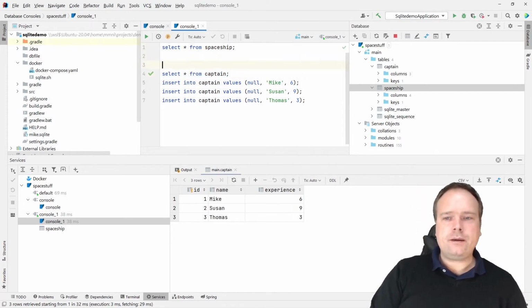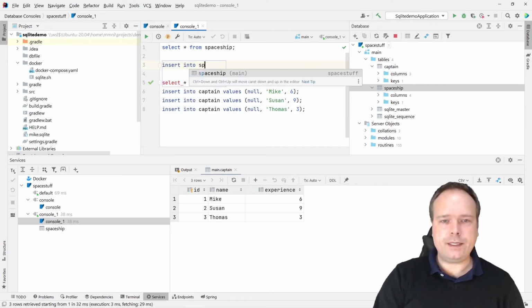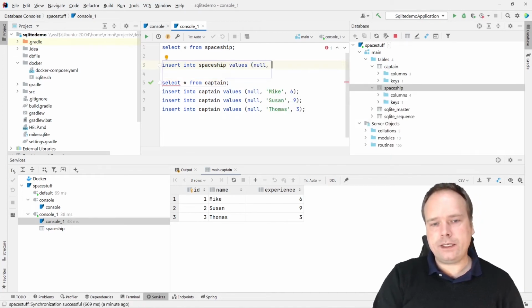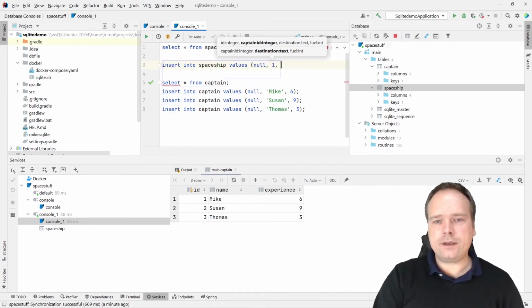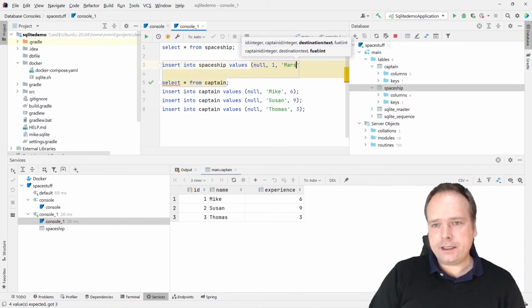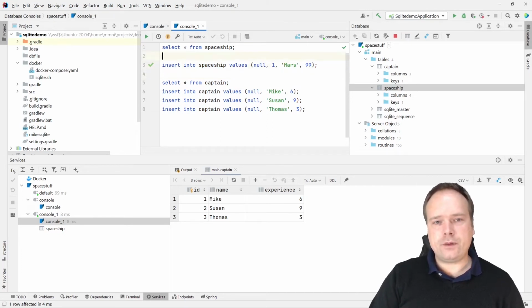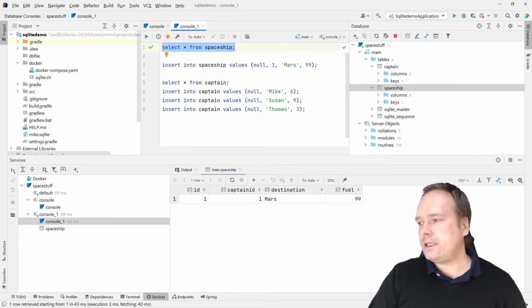So now I want to apply one of these captains to my spaceship. That means I will insert into spaceship like this, and then values, and then we will say null, and then we will need to say the captain ID. I know that Mike has ID 1, so I will apply Mike to the spaceship right here. Destination could be Mars, and the fuel percentage could be maybe 99% of fuel. Now I've inserted one row into the spaceship. But right now we can just see that it says captain ID 1, and that is not very user friendly. It is difficult to see who is number 1.